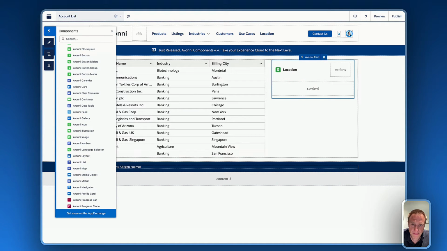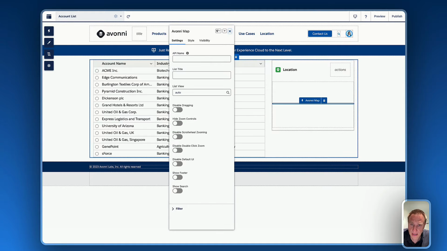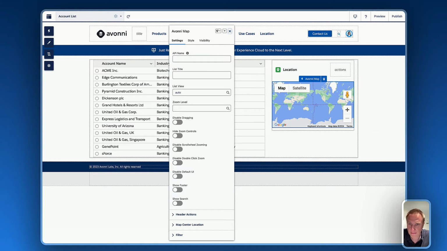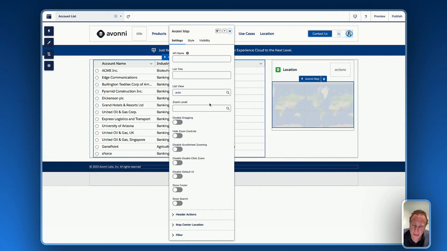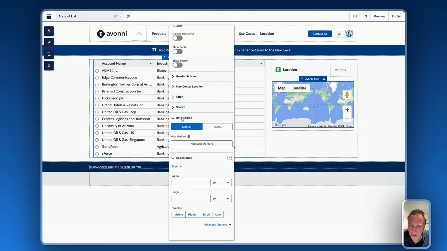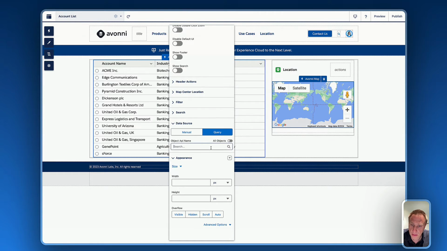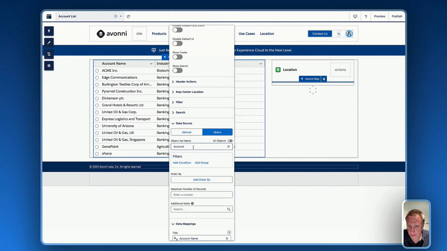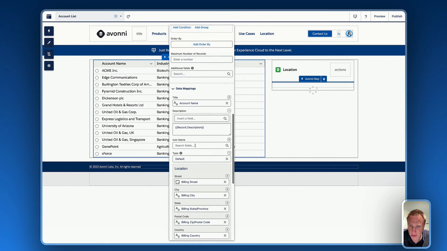Dragging the map, and like the data table, I'm able to customize the map. So what I need to do first, like the data table, I need to scroll down to the data source section and I need to create the query. So I want to query the account object. Perfect. Then let's configure the mapping.